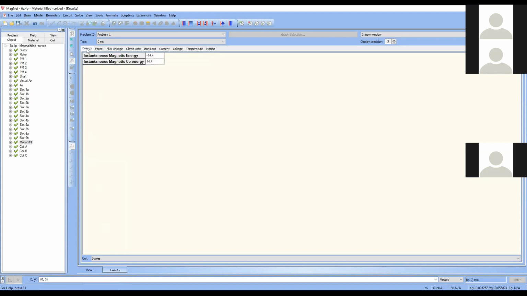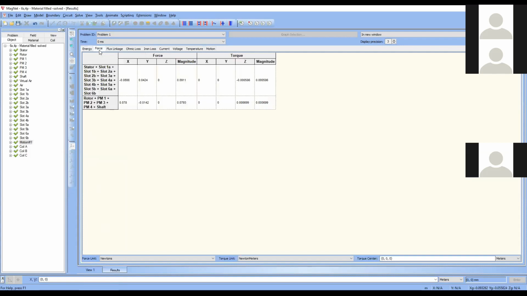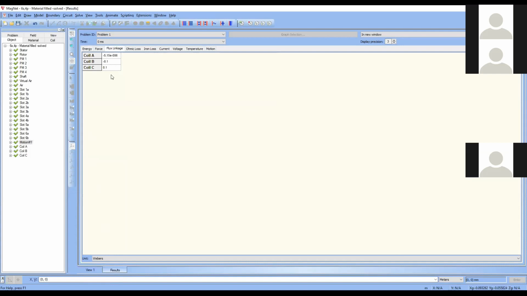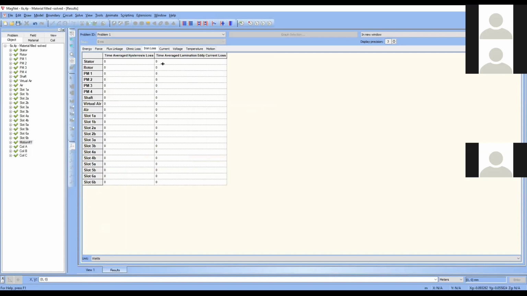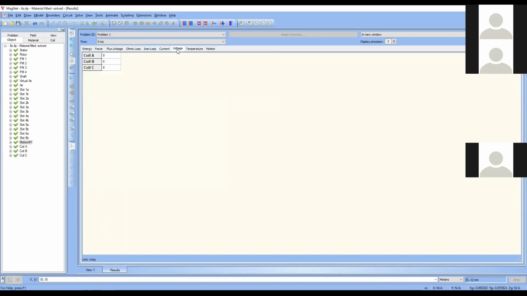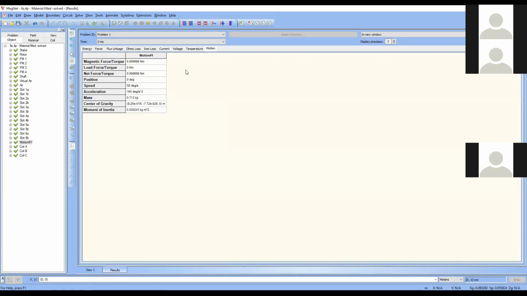Okay. Energy is there, force is there. In force you are getting torque. In this I have told about cogging torque. The torque which is coming in the z-axis is called cogging torque. These are flux linkages, ohmic losses, iron losses, current, voltage, temperature, and motion. These are the things you are going to get here.